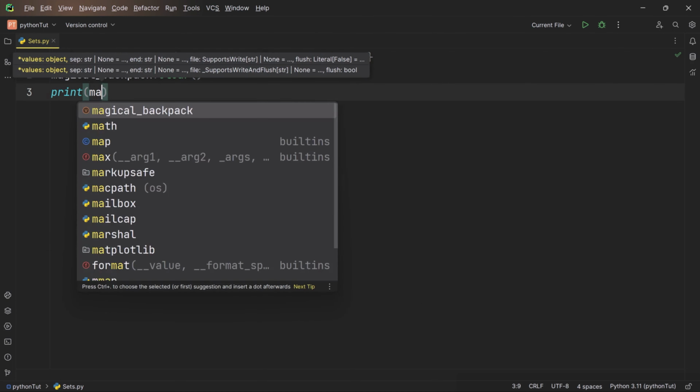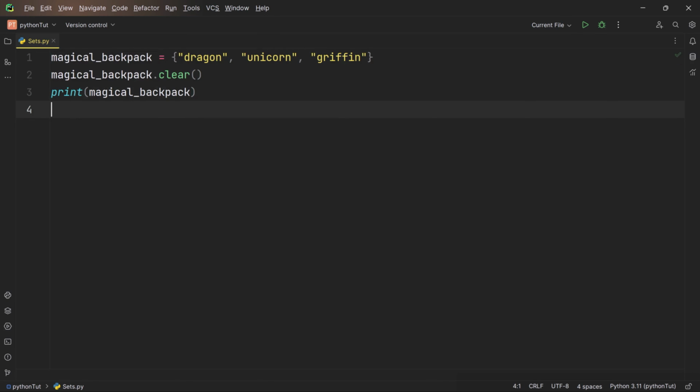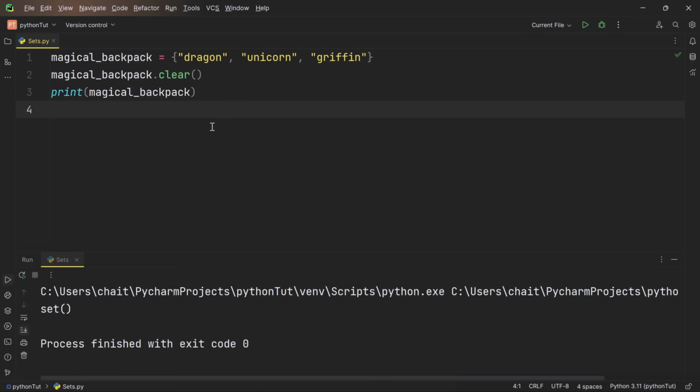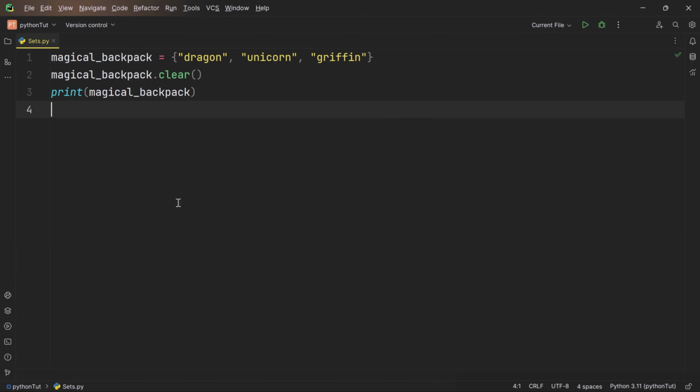Want to check what's inside your set? After using the clear method, you can use the print function to display its contents on the screen. Finally, it's time to run the code. There you go. Our backpack is completely empty. In this example, magical backpack started with 3 creatures inside it. But when we used the clear method, it magically removed all the creatures, leaving us with an empty backpack.